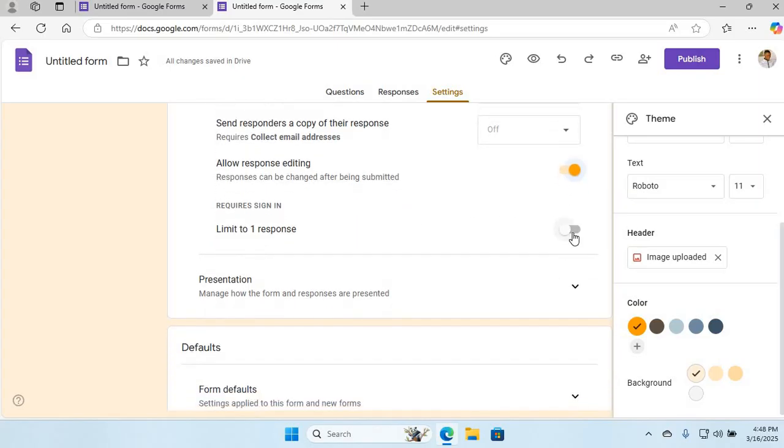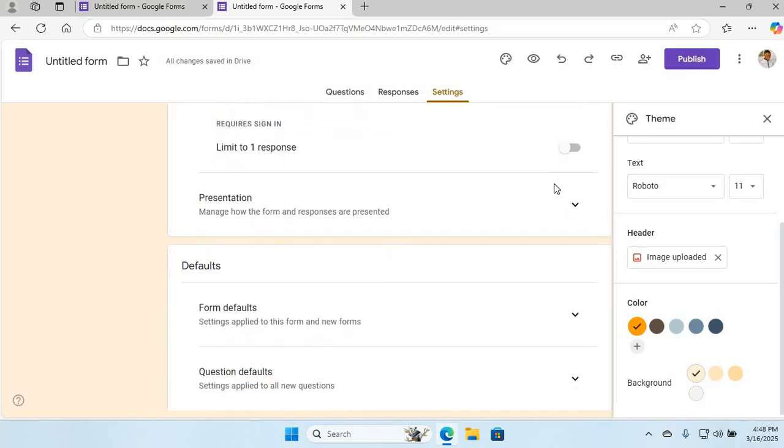So how many responses can they choose? If my question is such that they can choose more than one response, I will have to turn this on. Normally, if it's a quiz, you can limit it to just one response.